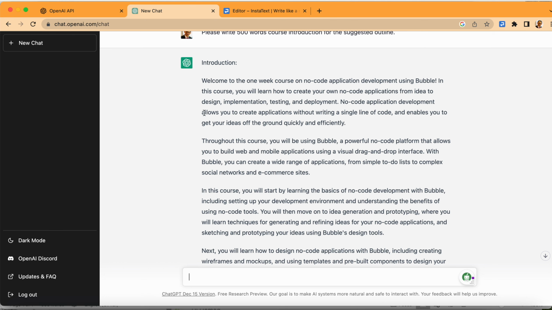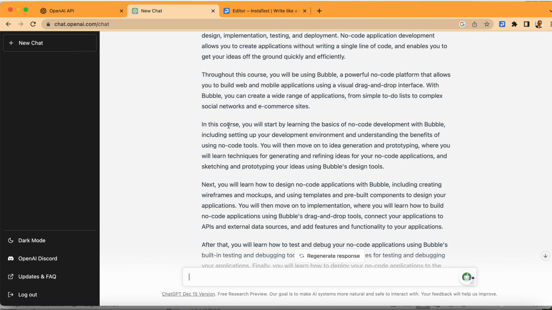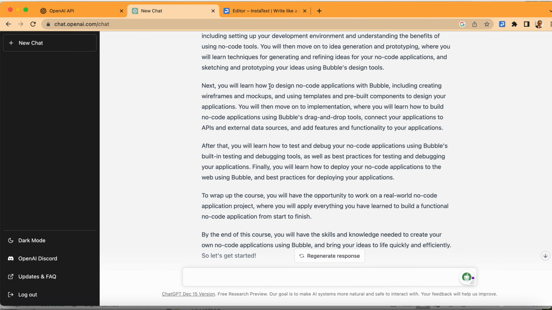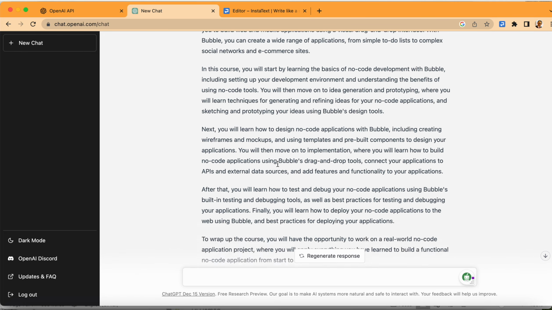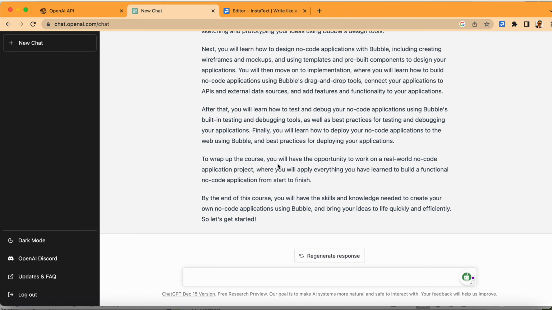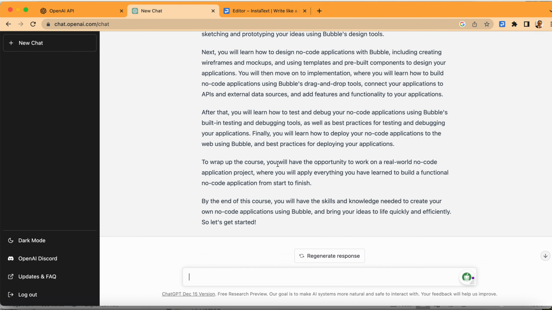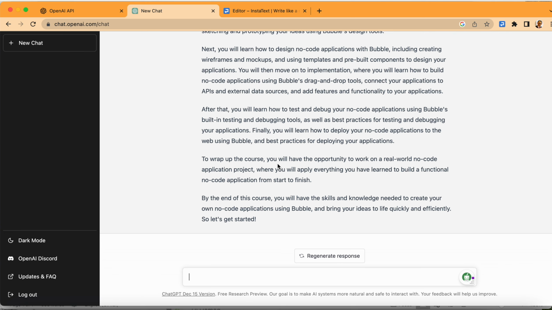No code application development allows you to create applications without writing a single line of code, and throughout the course you will be using Bubble, powerful, blah blah, build visual, and then in this course you will start learning the basics of no code in Bubble, including blah blah. And next you will learn how to design. So he started explaining the outline of the course. It looks like a nice introduction. Again, I can take it and modify it and make it more focused. I can ask him to make it shorter.